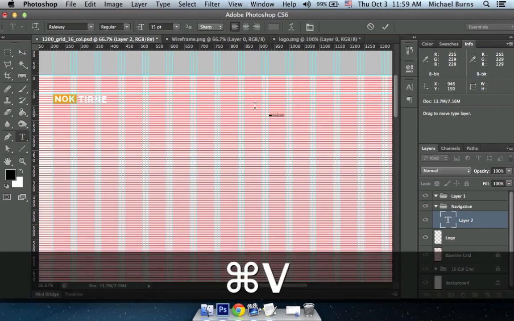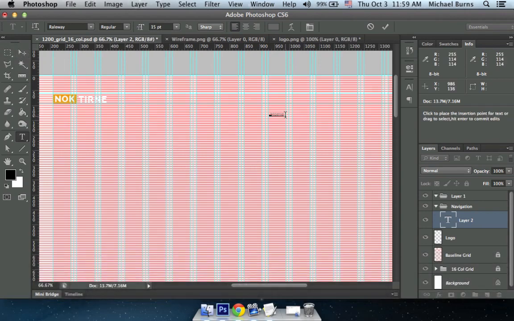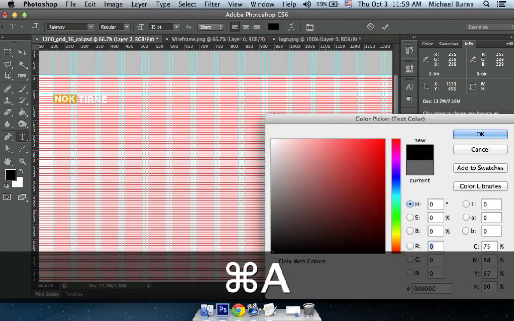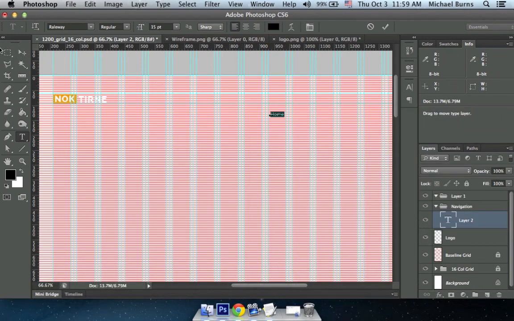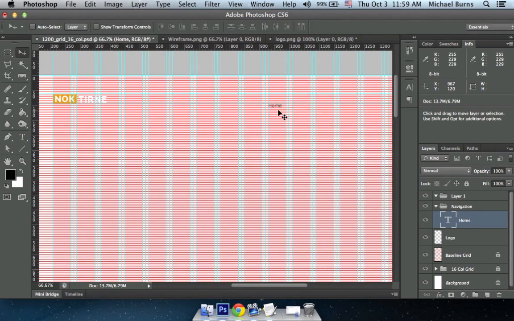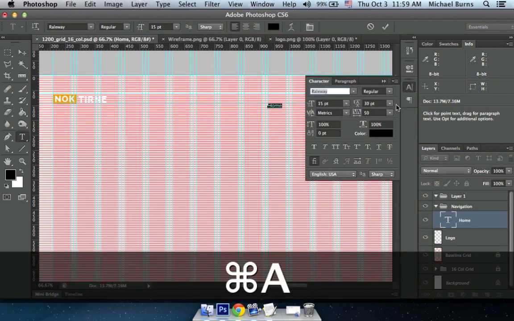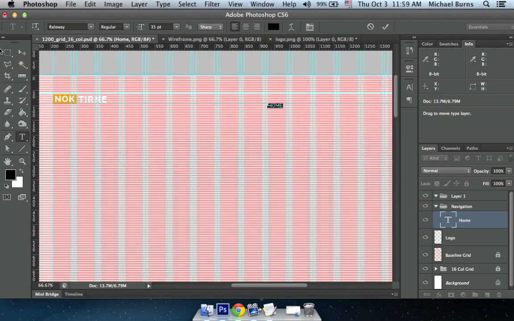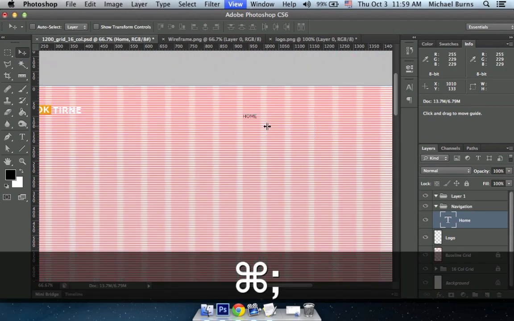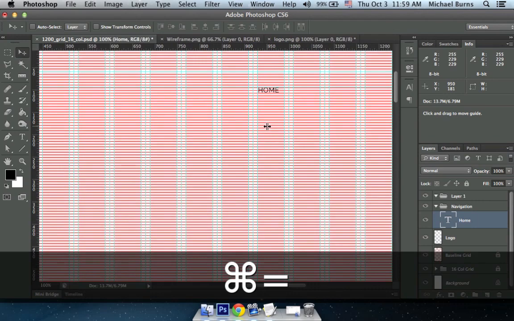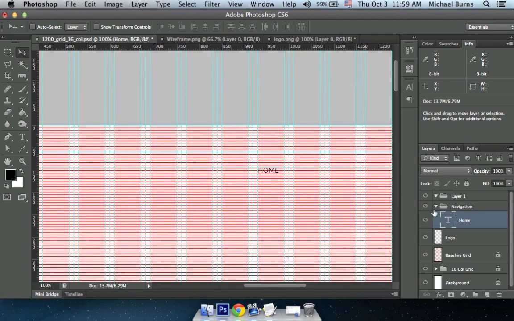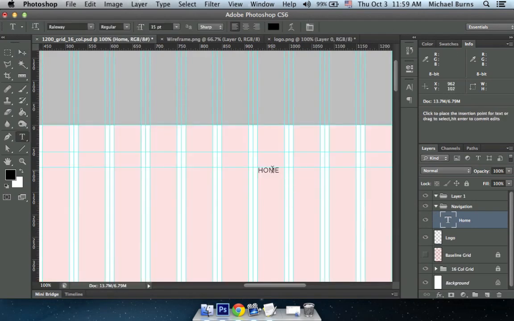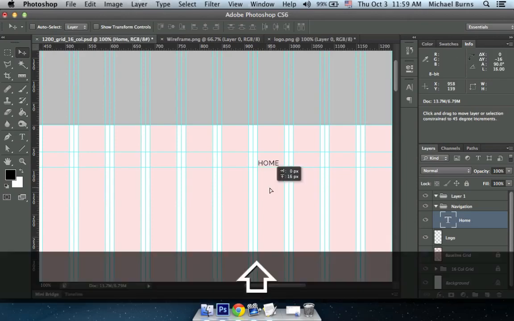So we have home. For the meantime, let's choose black color. And let's make it all caps. And make sure to change this to 50 to have a little bit of spacing in the text. If we turn off the baseline grid, we can place the link here.